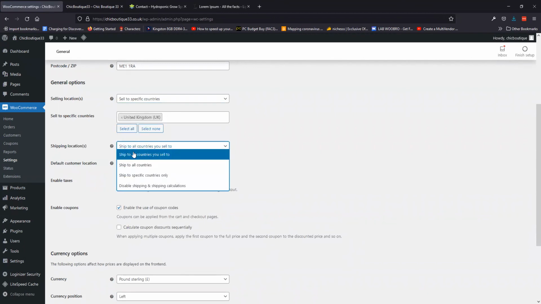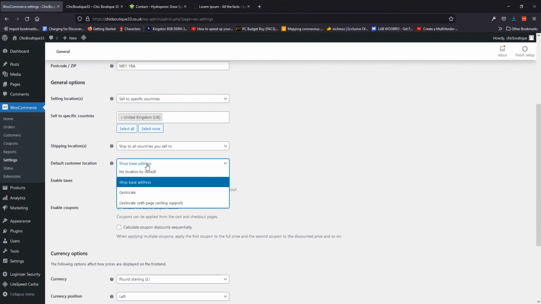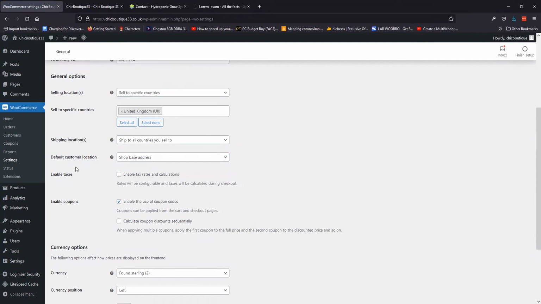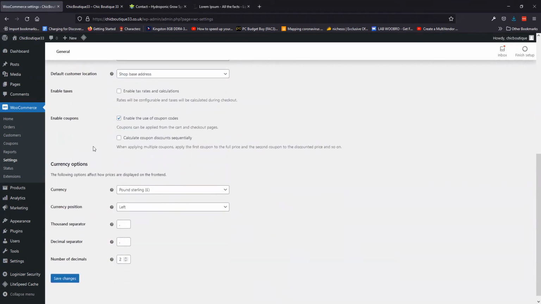Okay, shipping locations. So again, you can select the countries you want to ship to, UK. Default customer location, so shop base address, or you can use geolocate, and basically that's to work out taxes and stuff like that. But this is a very simple example. We're not going to worry about taxes. Again, we'll cover that in another video.